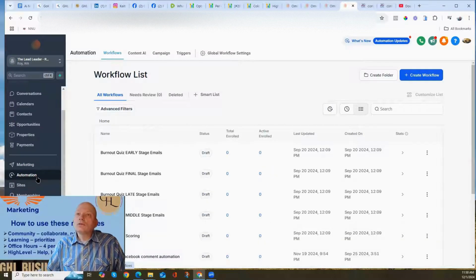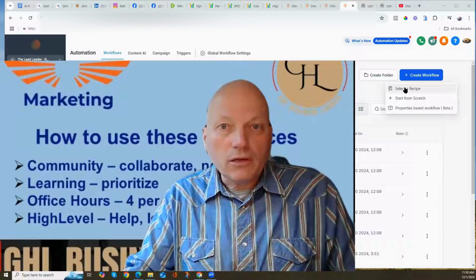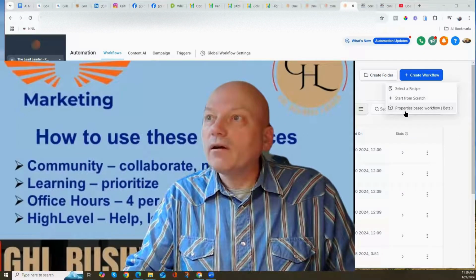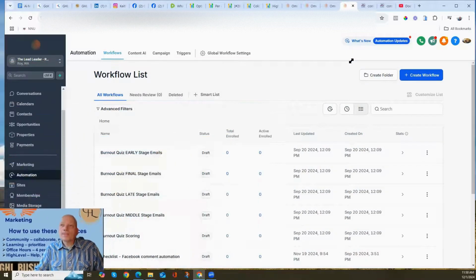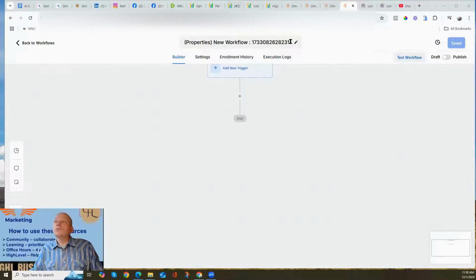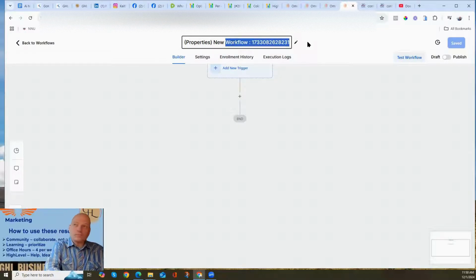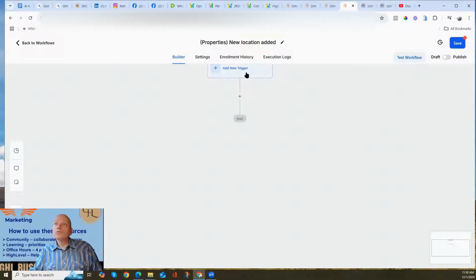Now, if we go back to automations and we try to create a workflow, suddenly we have 3 options, not just 2. So now, in addition to using a recipe or starting from scratch, we now have a properties-based workflow. So let's see how that goes down. So let's go.